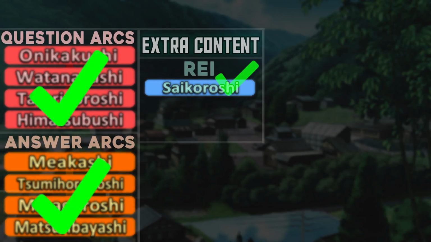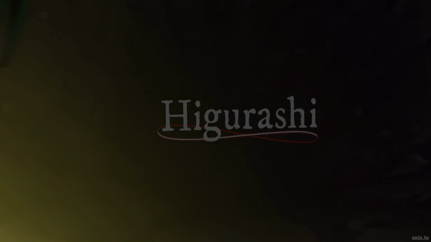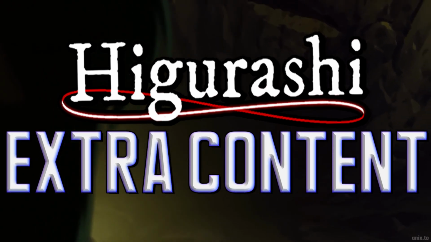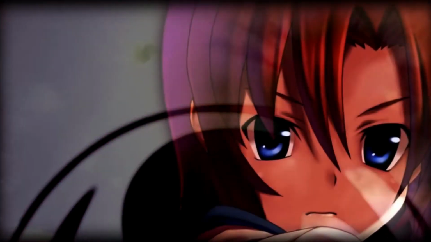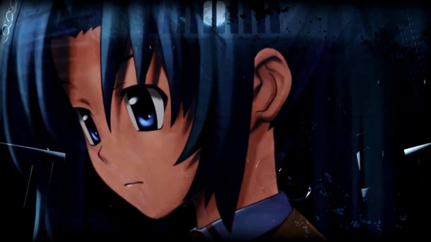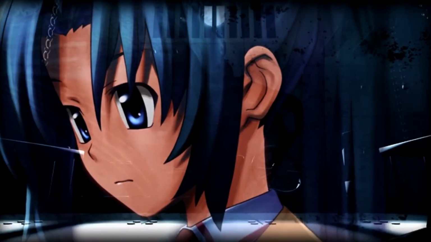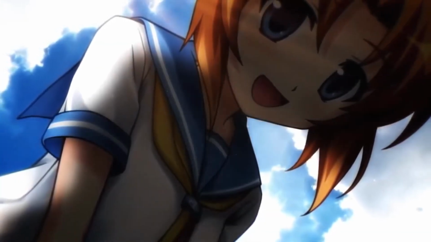Once having read Saikoroshi, you have read all of Higurashi's essential content. This means we're now going to fall into the deep rabbit hole of Higurashi's extra content. If you haven't finished Higurashi's main content yet, I wouldn't recommend watching anything past Higurashi Day. I think you should definitely read the main content before planning which extra content to read. Anyway, if that doesn't apply, here we go, let's talk about it.